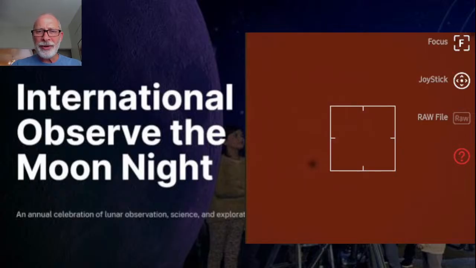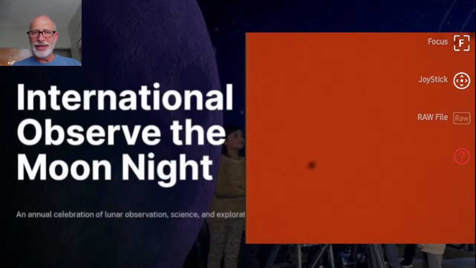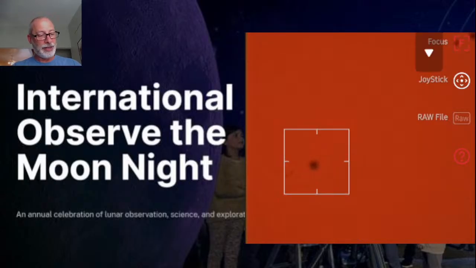Now, I won't be playing around with it like this during the International Observe the Moon Night. It's just going to be strictly a live feed. But I'm going to see if I can make some adjustments here. Here we go. I think that's getting a little bit brighter. Check that out. Let's see if I can focus a little bit more on this sunspot.